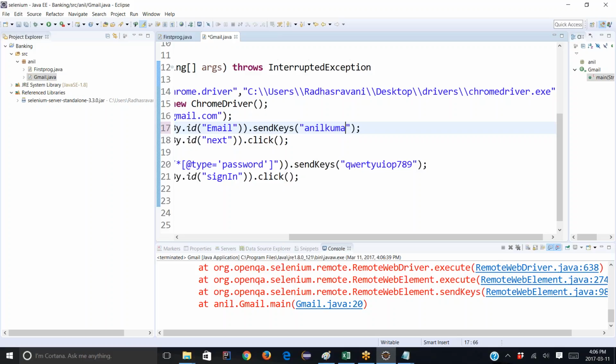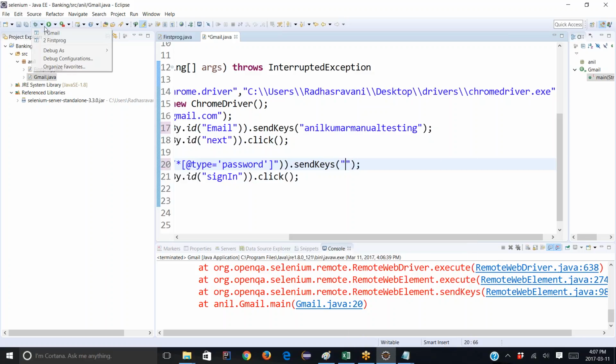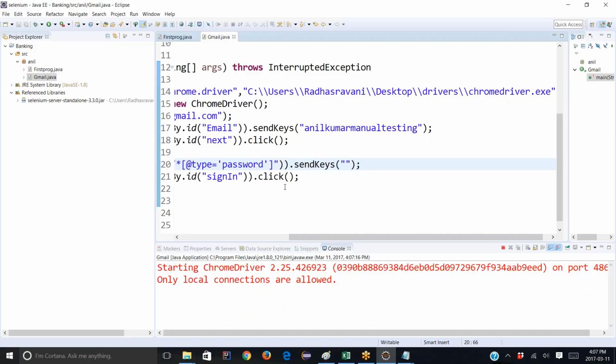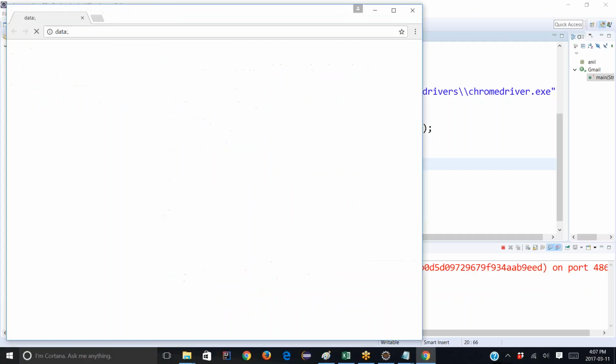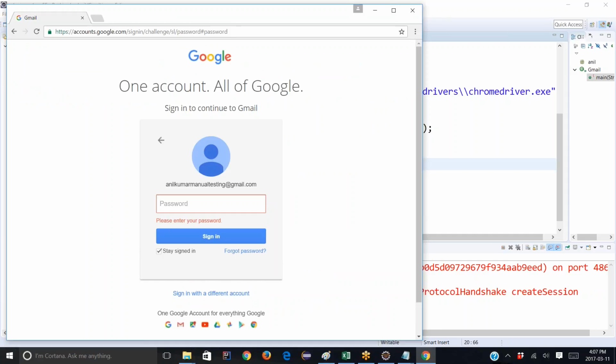That's how you need to automate the browser. Anilkumar manual testing. Perfect. Now I enter that. Now remove the password. This is the password. Just remove it. Cut this, afterwards we'll paste it. Now run the browser. It will ask to enter the password, right? See, which browser is it opening? Every time, Chrome browser it is opening. It is asking here, please enter the password, right?